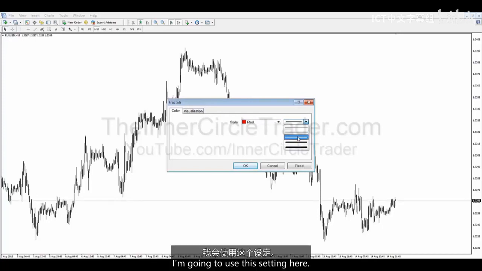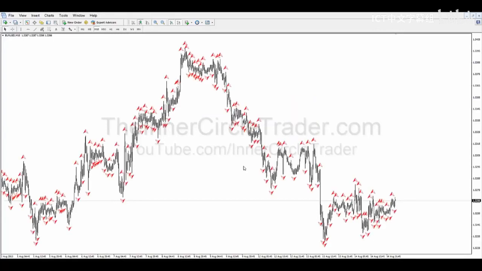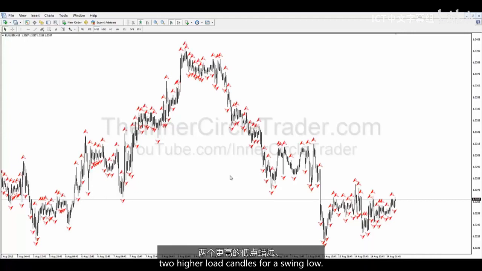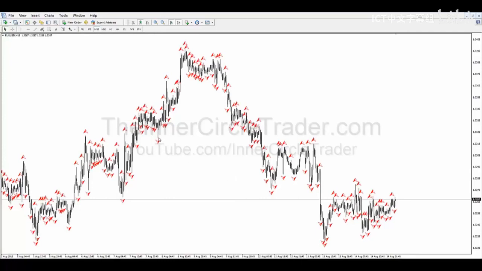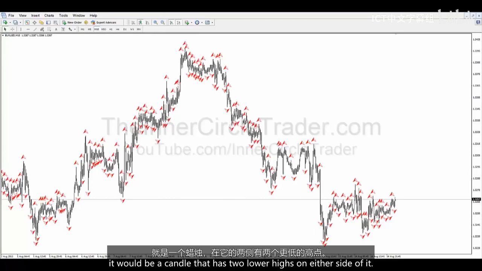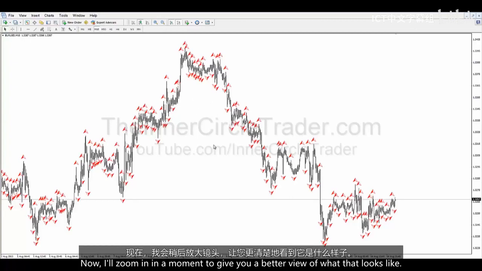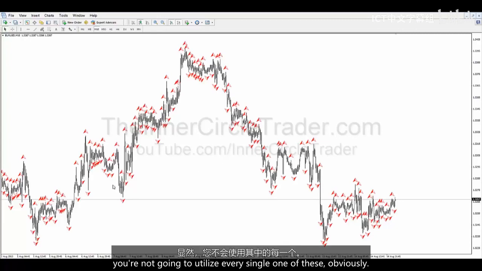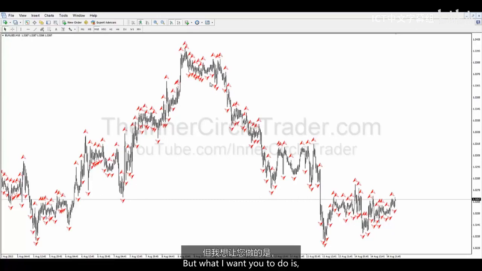Now I'm going to use this setting here, and I'm going to click OK, and what that's done is it creates all these little arrowheads. The arrowhead just delineates a point at which one candle is surrounded by two higher low candles for a swing low, in this case it would be here, and for a swing high it would be a candle that has two lower highs on either side of it. Now I'll zoom in a moment to give you a better view of what that looks like, but for now you're not going to utilize every single one of these, obviously. But what I want you to do is train your eye.